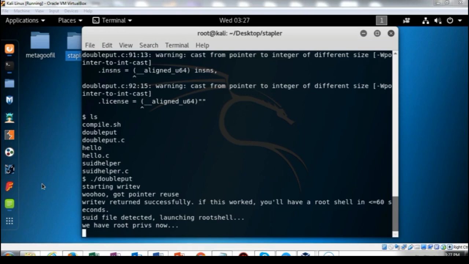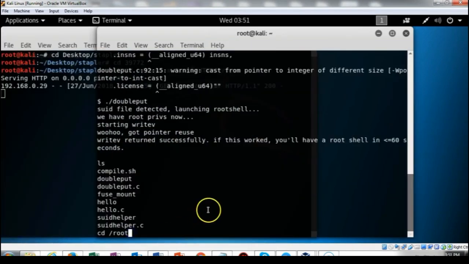And like I said, it does require a little bit of finesse because you've got to follow this exactly as it is instructed. So it's telling you that you're going to have root access in about 60 seconds. Alright, so we have root access now. I can go ahead and hit enter. So we've given it long enough, at least 60 seconds.